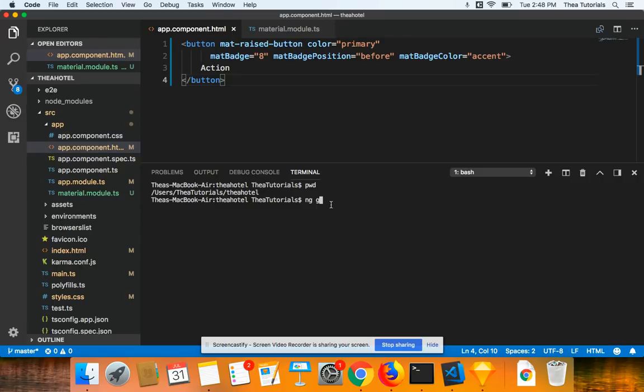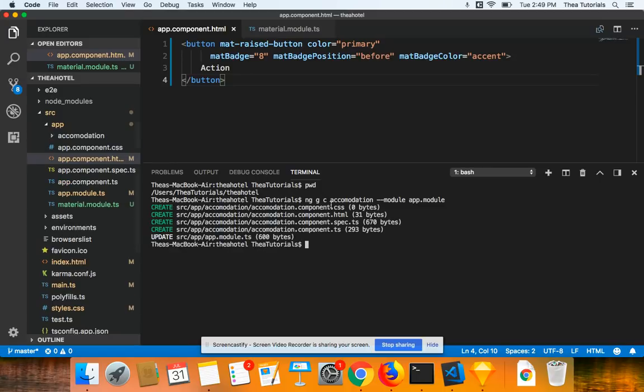So ng G, ng space G, and then space C, and C stands for create. So ng space G space C accommodation space dash dash module space app dot module. And we're gonna hit enter now to run this command, and it's going to create a component called accommodation.